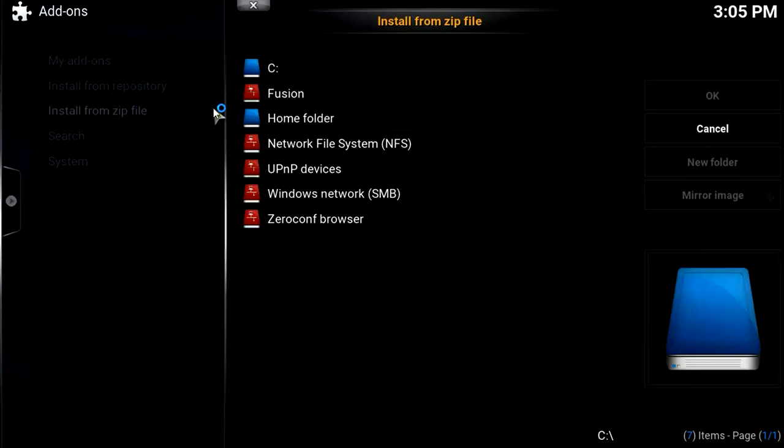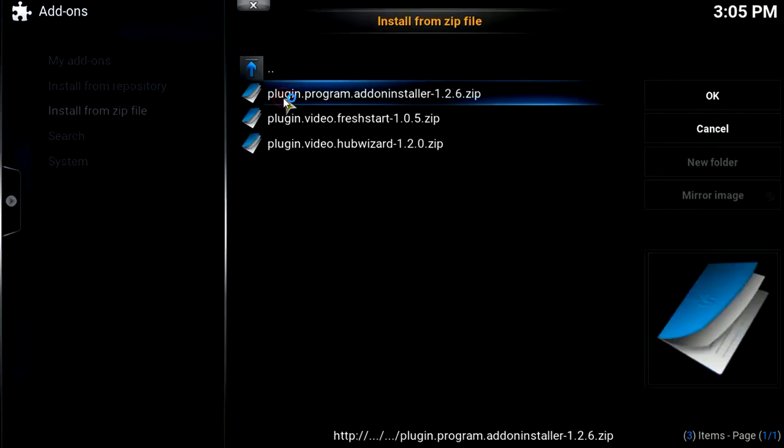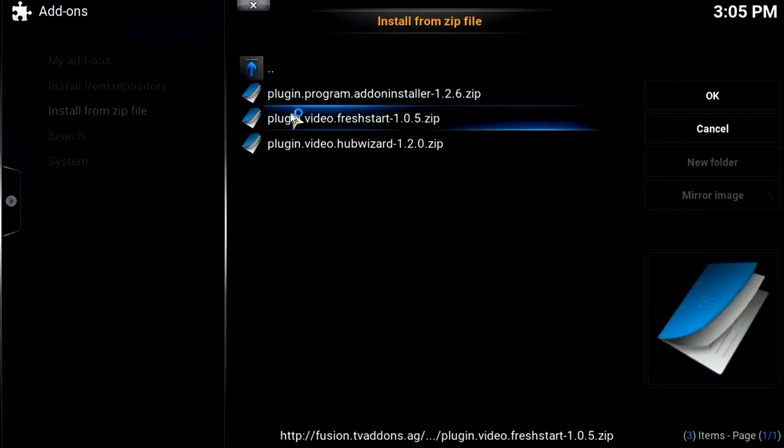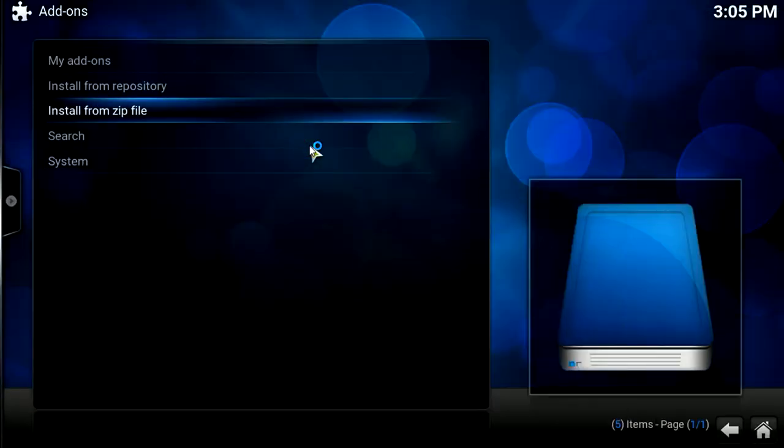Click on the Fusion option. Click on the Start Here option. Click on the last option, Video Hub Wizard. Wait for the add-on enabled notification at the bottom of the screen, and once enabled, click on the Home icon.